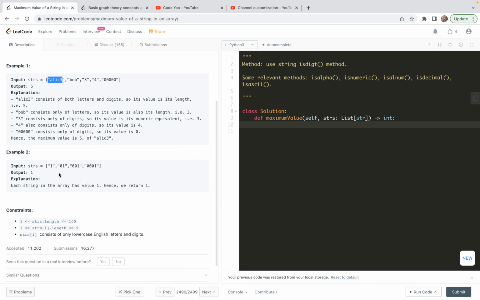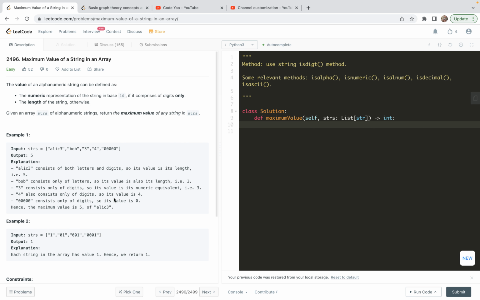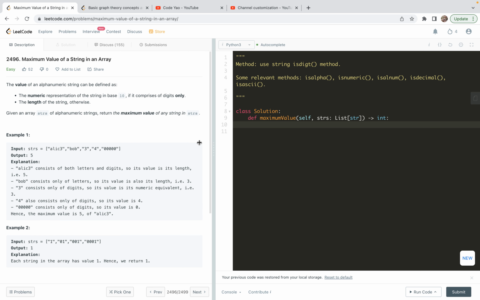With that said, let's also look at the constraints. First, the strings list has a length bounded above by 100, and each of the elements in the strings list is also bounded above by 100. Each string contains only lowercase English letters and digits. So the upper bound is also not very large. With that said, we are ready to write the code.